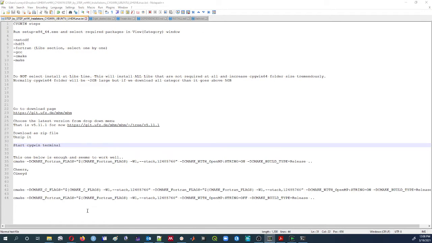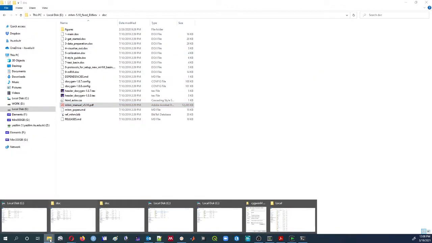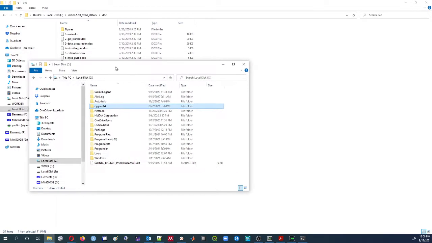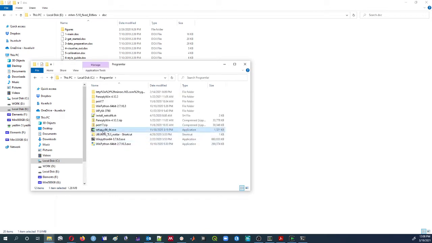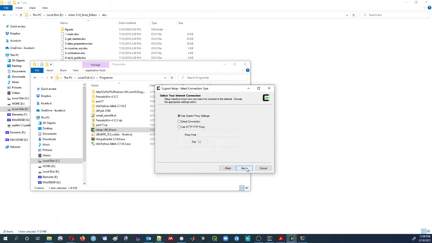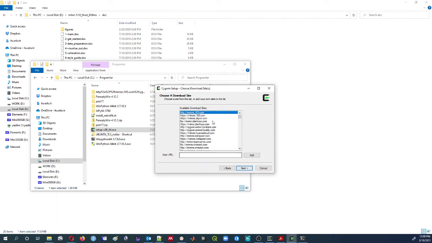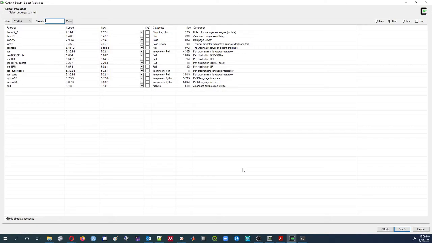CYGWIN has a setup exe file. Let's find it in my computer. This one, x86 for 64-bit. When you run it, you will continue next, and choose one of the mirror sites. Later on, you will get such a window.